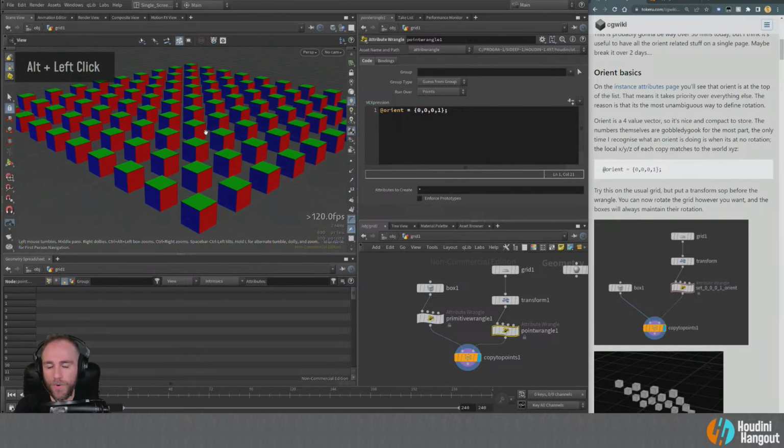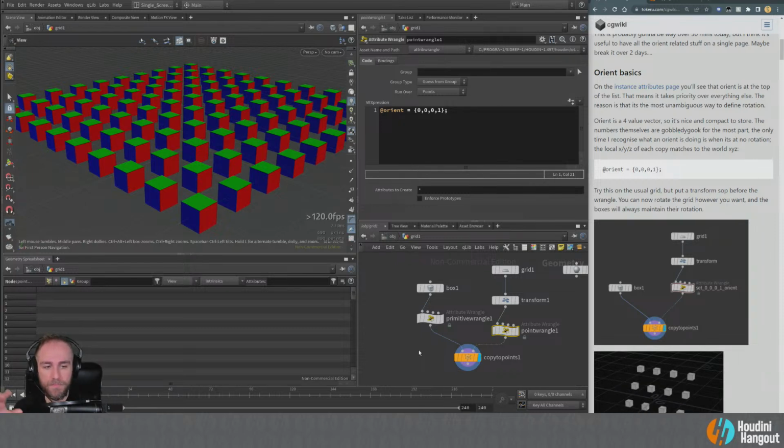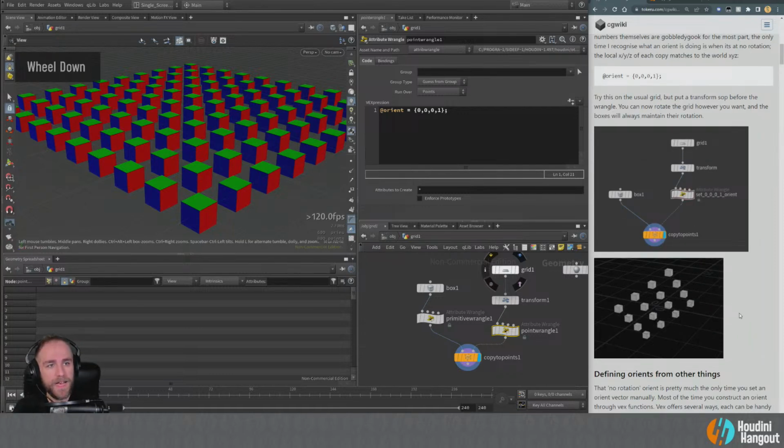Our boxes are now oriented exactly the same way as our world axis is in this scene, right? So this is just the base level orientation, right? So we can write that out pretty easily. That's all well and good.